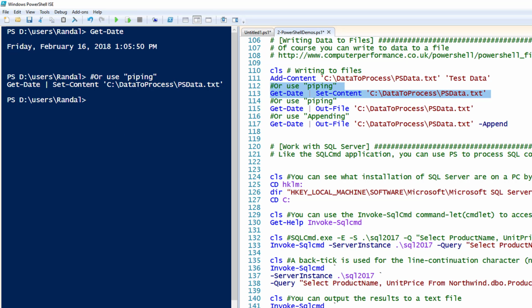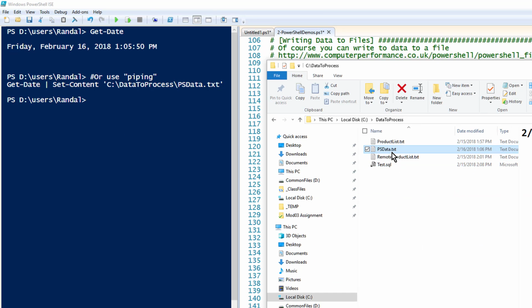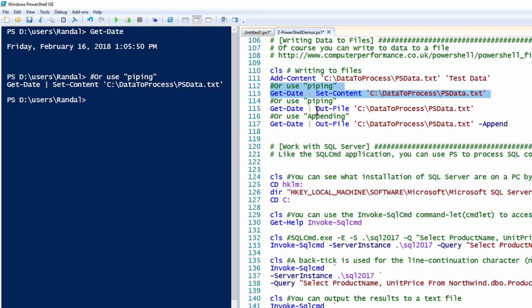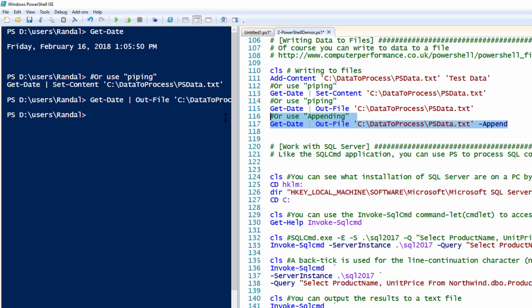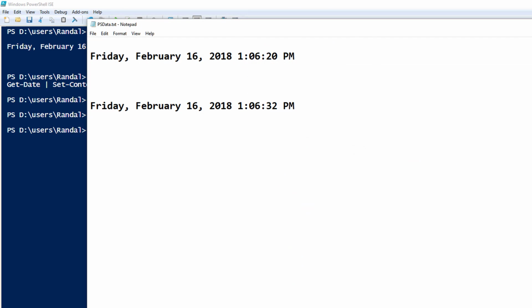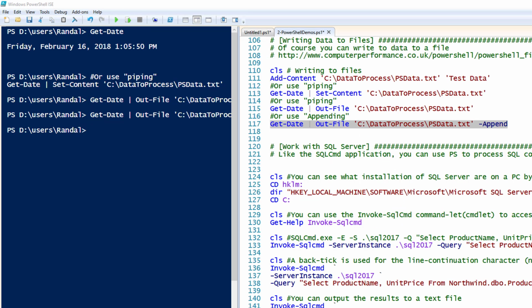Another way to do that is with the out file command. Notice I'm still using the piping operator. That's the pipe operator right there. And if I want to append to it, I just use the dash append, and now I can write to the file like that. Pretty easy to do.